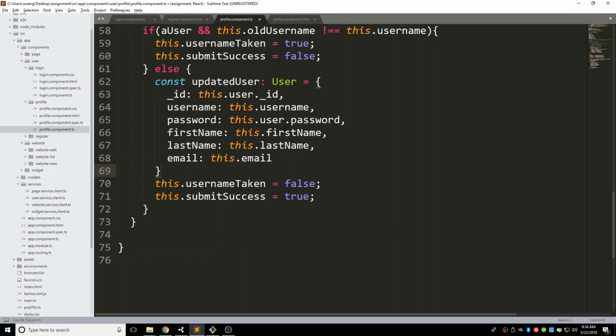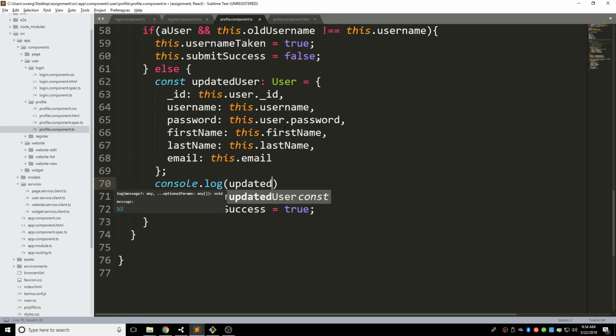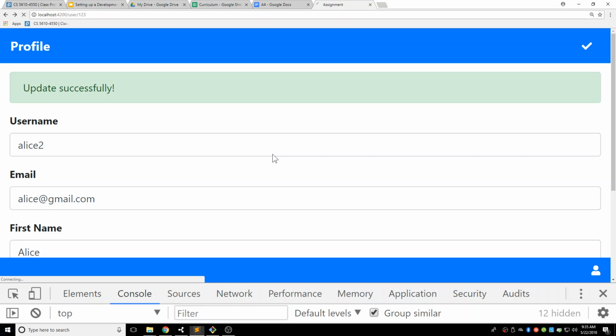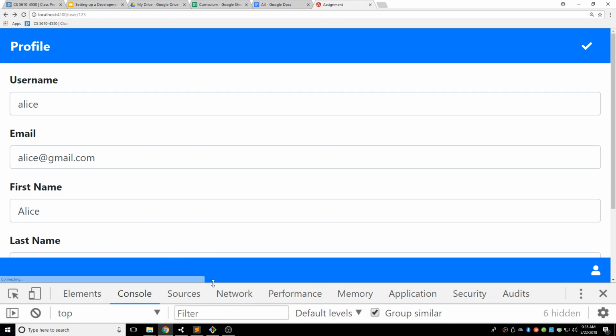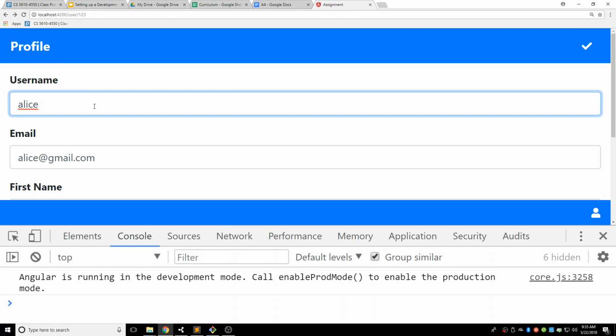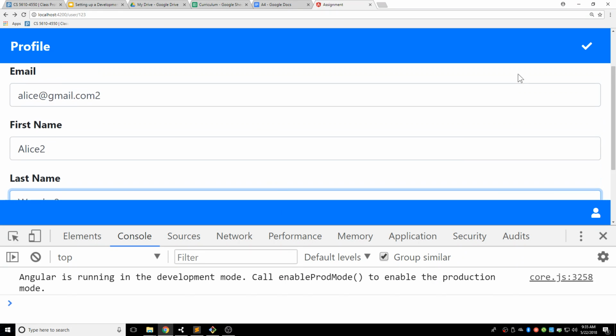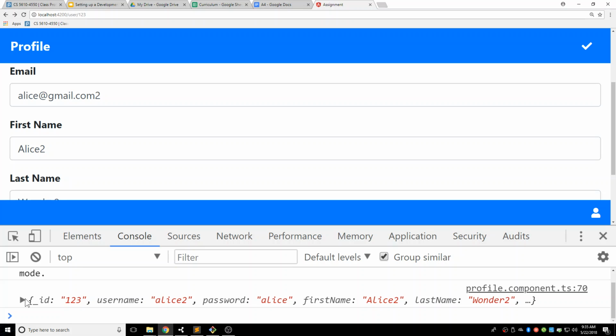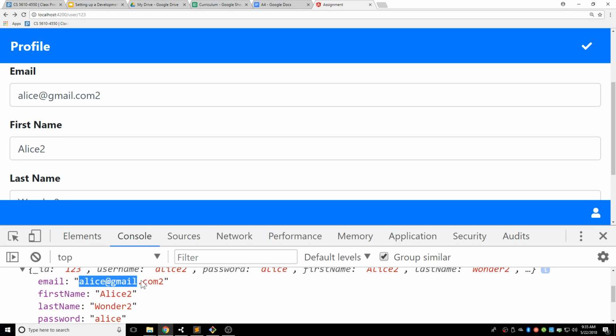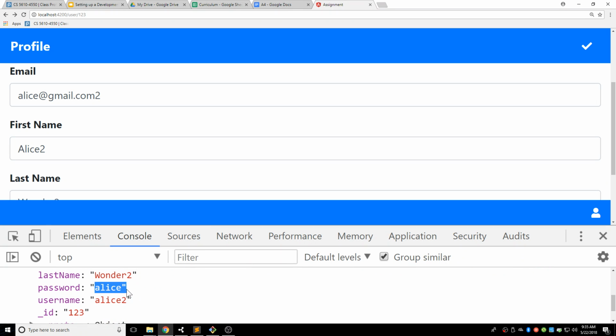So if I try to console log it, to see if this is a real user we want, updated user, console log it. Okay. If I change this Alice2, change the email into alice2@gmail.com too, Alice2, Alice2, and click OK here, I'm getting a new user. The email becomes there's a 2 here, and the first name Alice2, last name Alice2. The password never changed. The username changed, and the ID is still 123. Yeah, this is the new user we want.